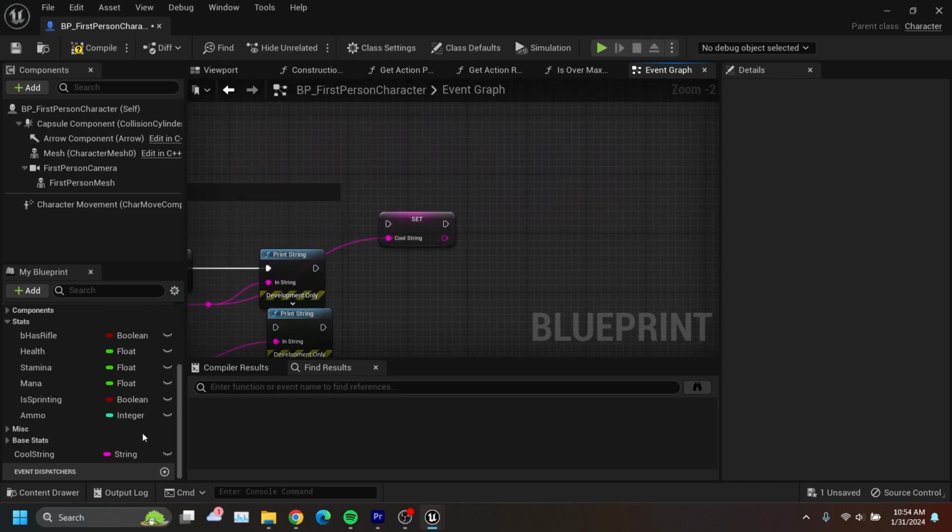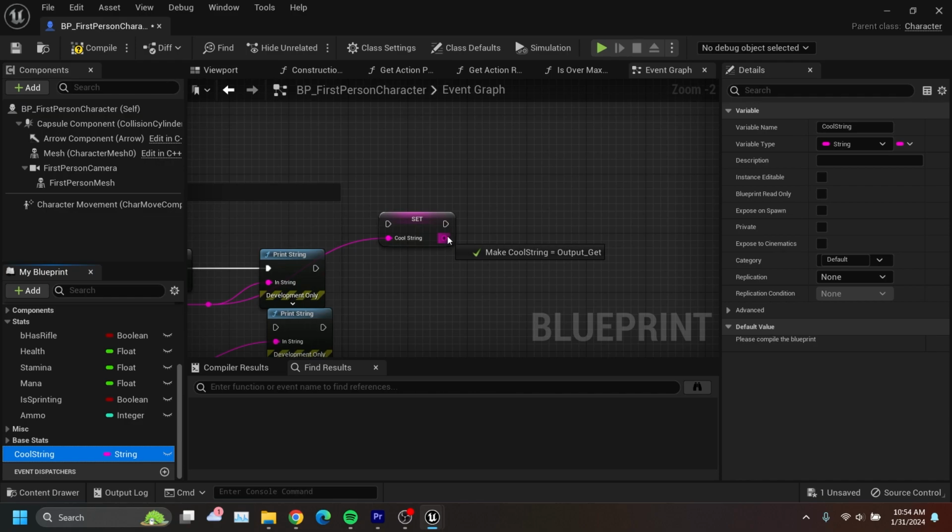If I wanted to set cool string to something new, you don't have to come out and hit set and then drag the pin together. What you can do is just drag it straight on here and it'll automatically hook up. The same thing for getting. So let's say I wanted to hook it up here. It'll automatically hook it in.